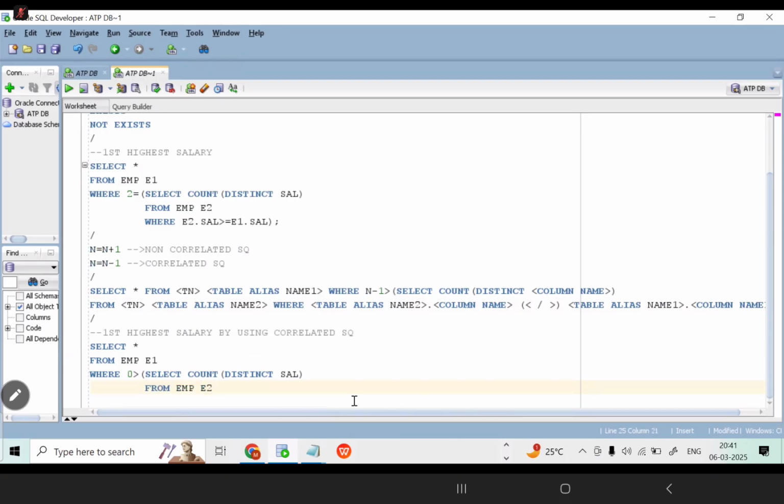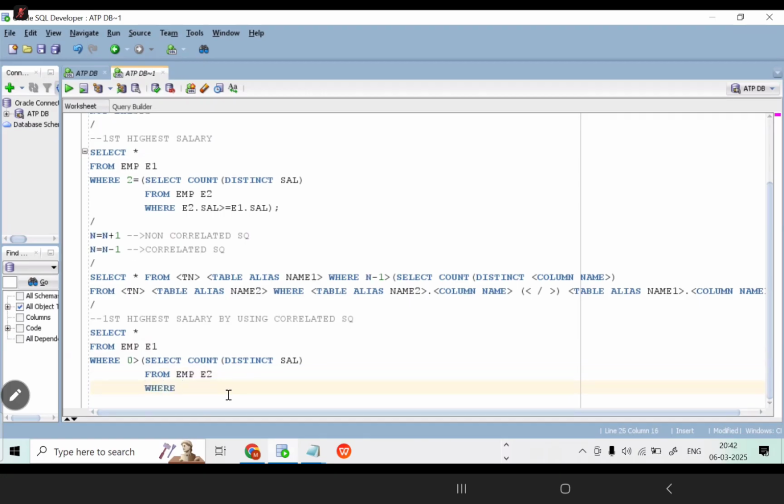If you are able to write the correlated subquery in your system, inner side subquery table and outer side query table, both the tables you need to maintain alias names. Compulsory we need to write the alias names only. Here I can write the alias name. Next, where E2 dot salary greater than or equal to, just this condition, less than or greater than, you need to write it. Next, E1 dot salary. That's it.